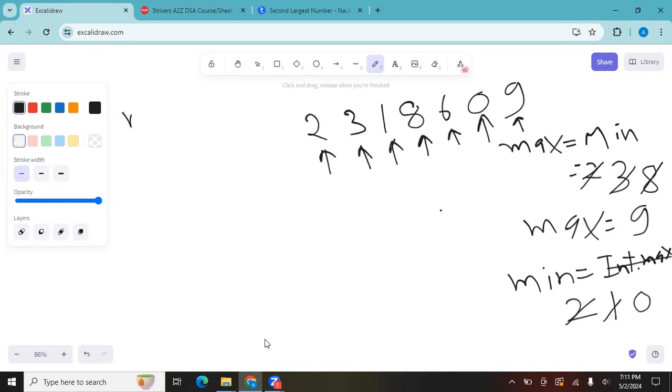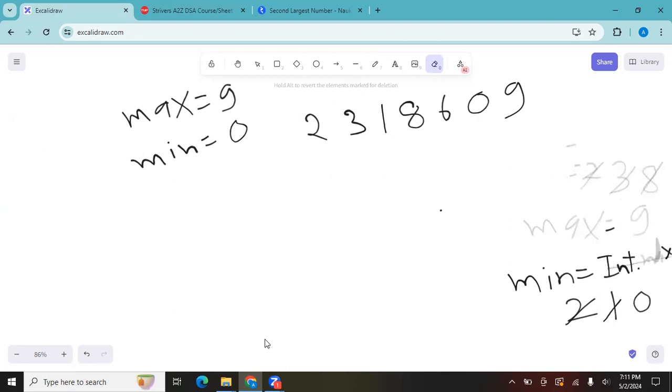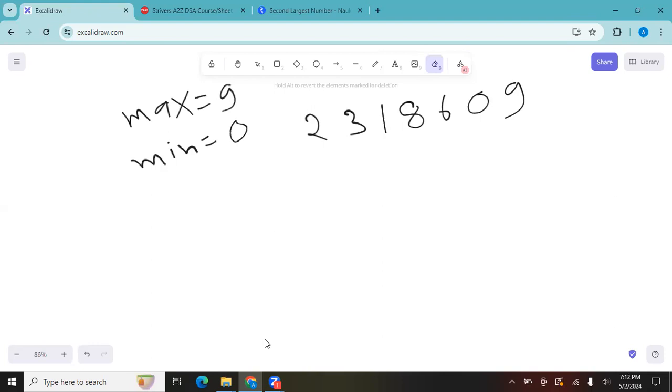So after doing this, we will get two things. Okay, we'll get max. Max is going to be 9, and we will get minimum, and minimum is going to be 0. Okay. Now we don't have to find maximum and minimum. We have to find second largest element, which is a second max and a second minimum. So now what we are going to do, we are going to do the same thing, but with one catch.